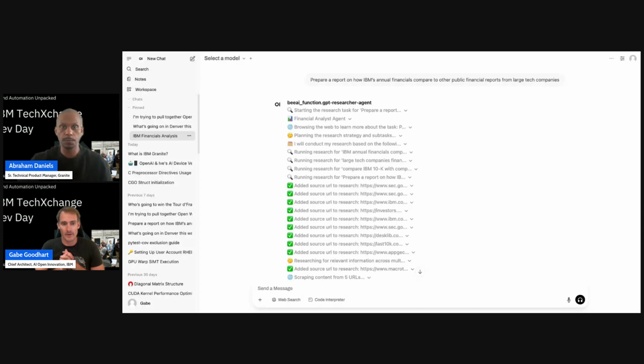Cool. Well, Abe just walked us through a lot of details about what we've built with Granite and why we've built it the way we've built it. So what I'm going to do is pivot to show it in action. I guess I should introduce myself as well. I'm Chief Architect for AI Open Innovation, which really just means my job is to make sure that IBM's AI technology works well in the open source where developers want to use it.